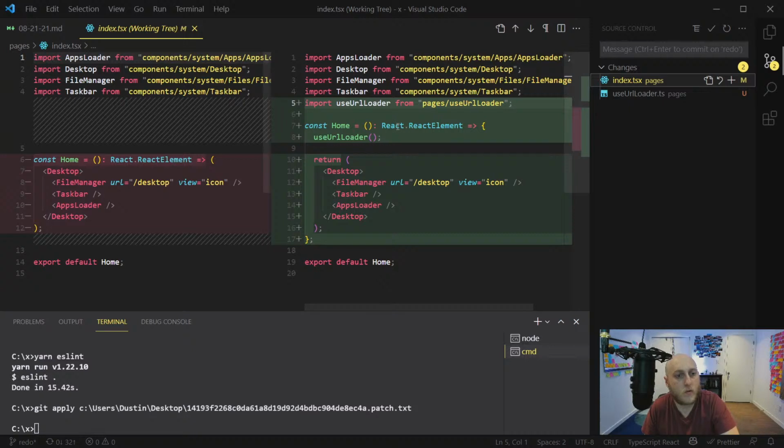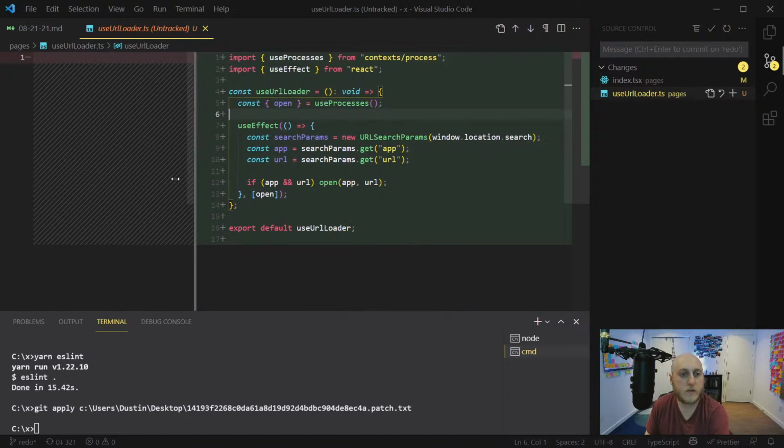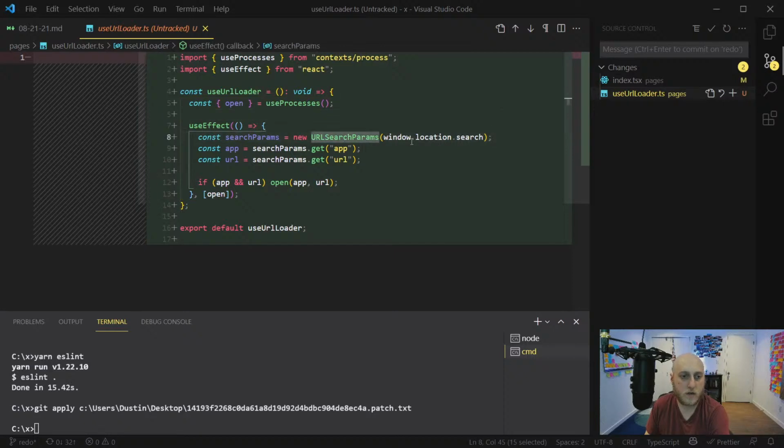So let's see. Just a couple changes. Right. So on the index page, I've added a hook called the use URL loader that runs before the desktop is triggered. No, not before. Use effect. So after it's loaded. And it does a use effect here. It takes the open process and it grabs the search parameters. It says new URL search parameters from the window location search. It gets the app and the URL. And if app and URL are set, then it opens the thing.